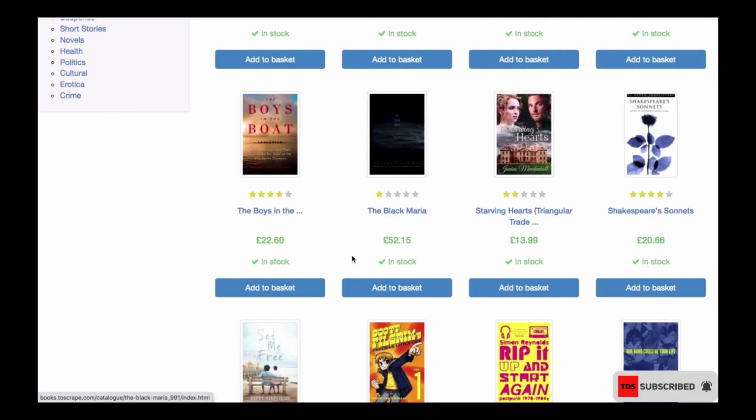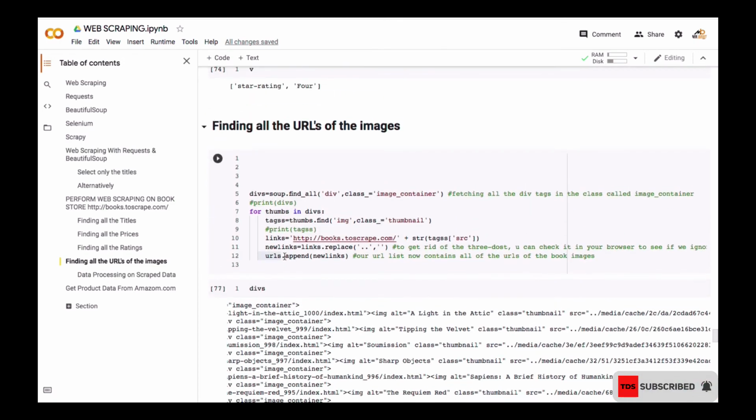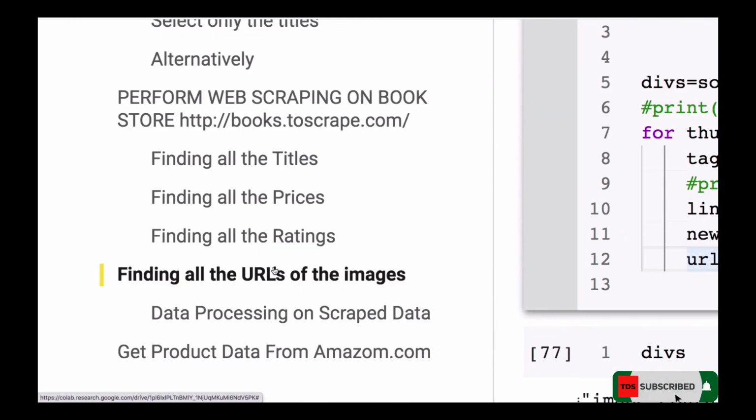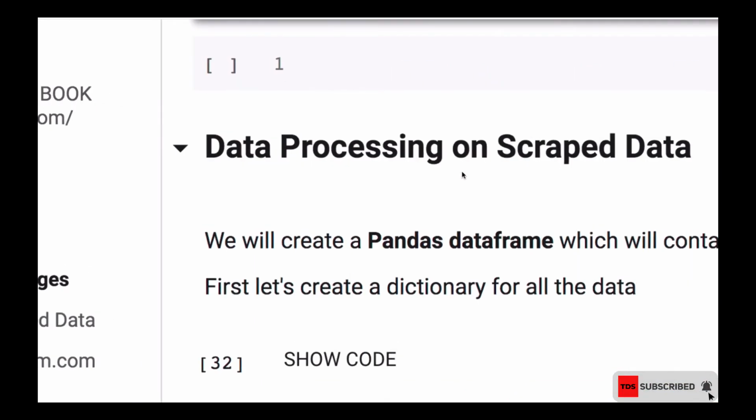Okay, so we've been able to extract the images, the title, the ratings, and then the price. After we've gotten the URL of the images, we need to add it to our URL empty list, right? That's what we've done over here. We've gotten some data over here.